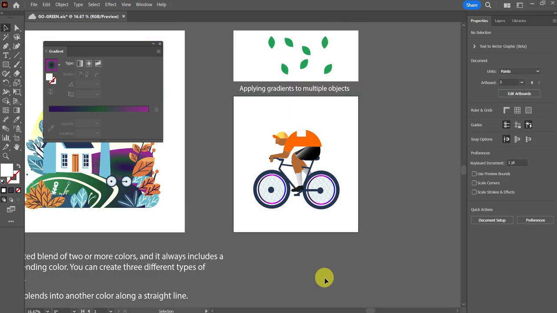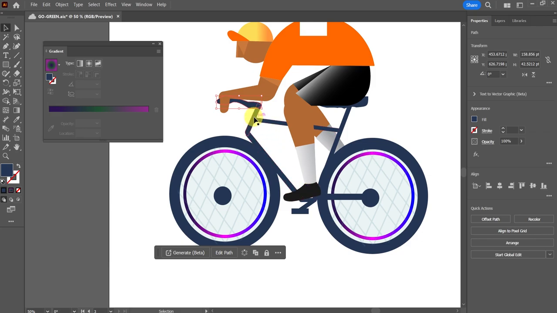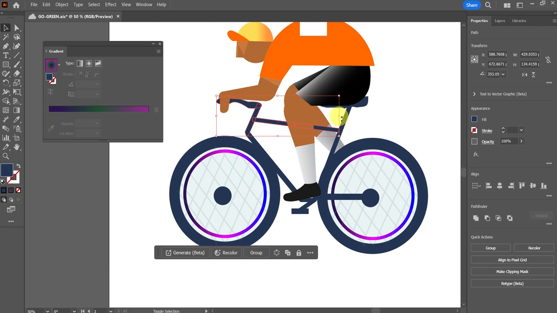Okay, now we're going to apply gradients across the bike frame. So what we're going to do is zoom in on the little man on the bike, Control plus sign on your keyboard, and we're going to select the bike frame. You can hold shift and click all the bike frame. However, on your practice file, this is already done for you, it's grouped for you, so you won't have to do that. From here, we're going to select a gradient that we created earlier, the yellow gradient.